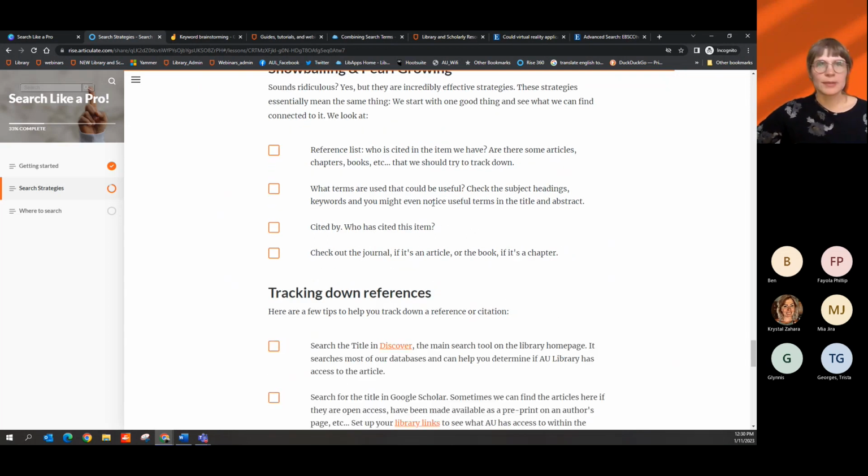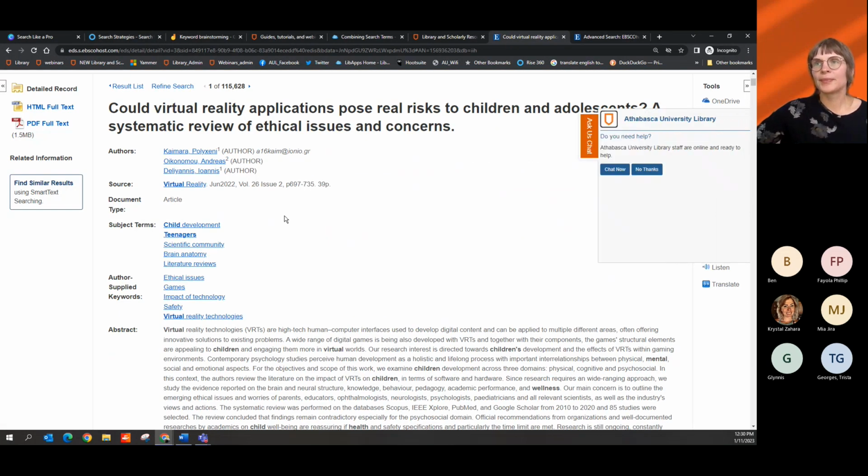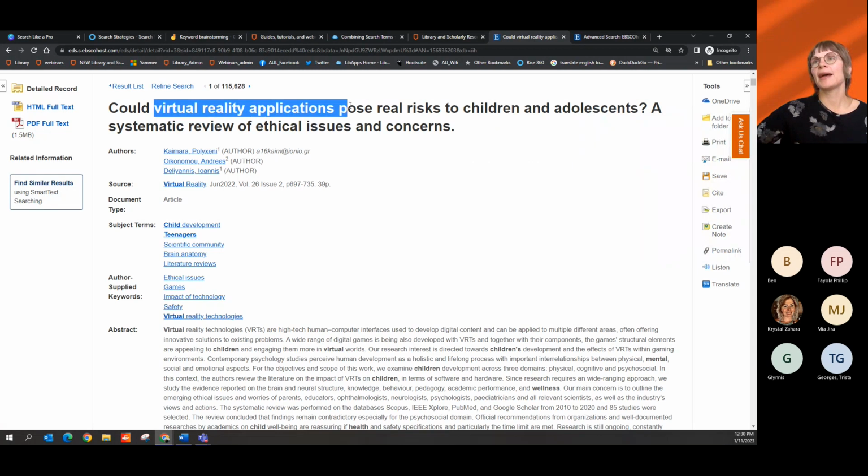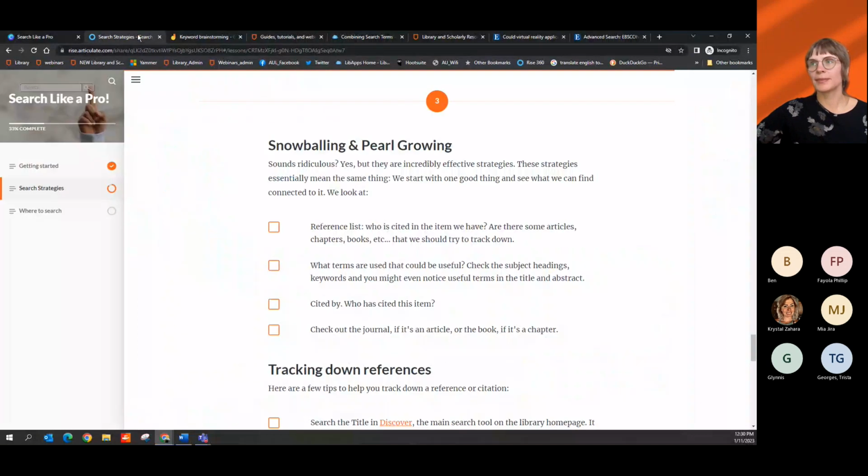You can also see what terms are being used. So that's where, using some of these subject terms, you can even be like, oh, maybe I want to use virtual reality from the title and the abstract. That can be another really useful place to pull up some terms that you might want to use to develop your research, improve your research. You can also look at who cited the item and who it's cited by. So that can be really useful. And you can check out the journal that it's published in, or if it's a book chapter, you could check out the book that it's published in.